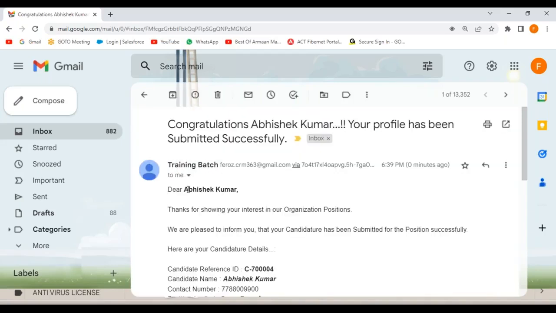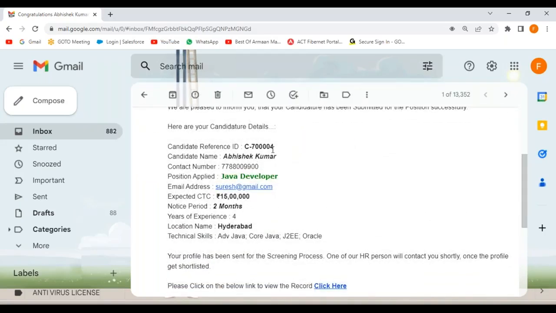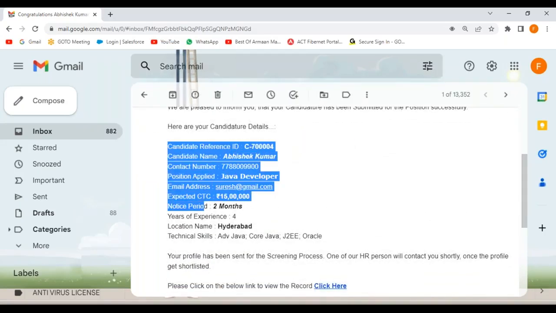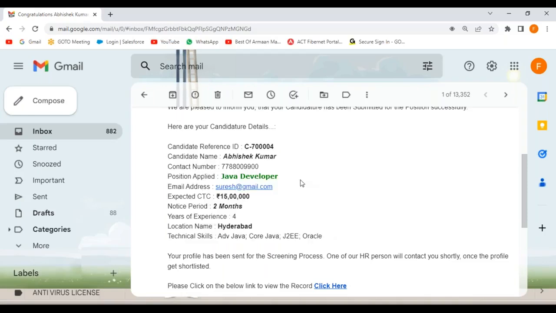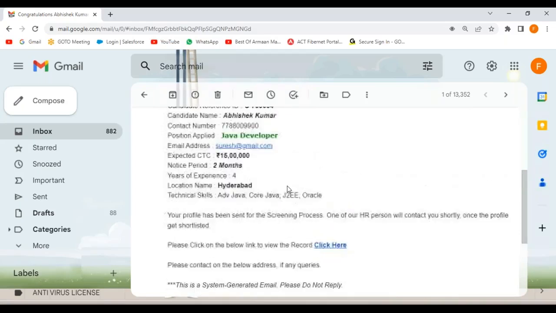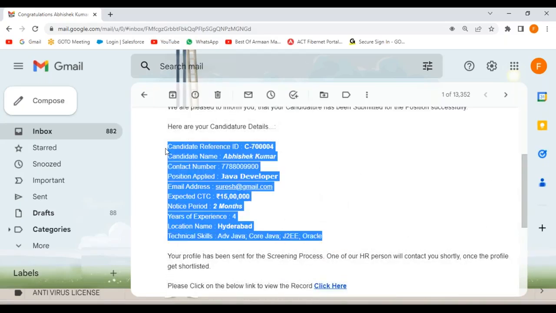Now it says, dear Abhishek Kumar, thanks for showing your interest in our organization positions. Your candidature has been submitted successfully. So these are the details of your candidature. The position applied is Java developer. You have applied for the Java developer position. It is showing some basic details of the candidate record.